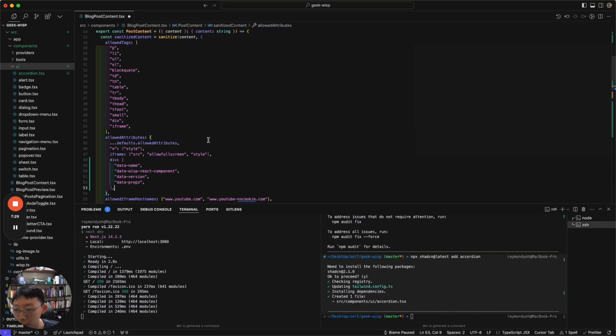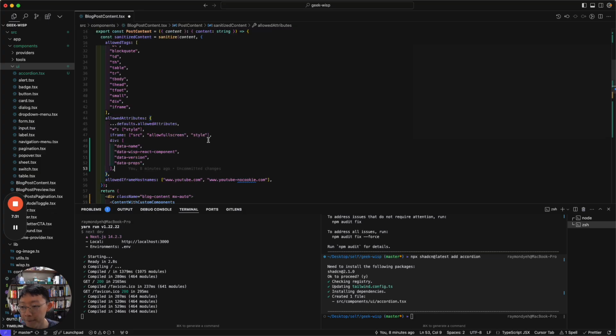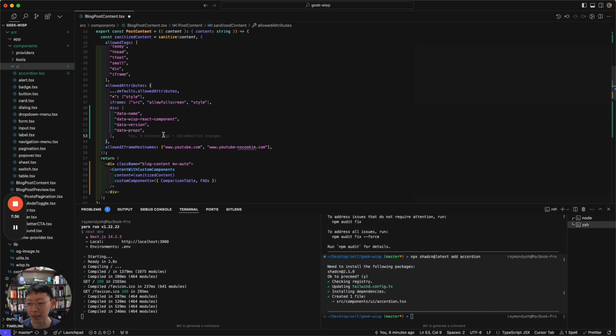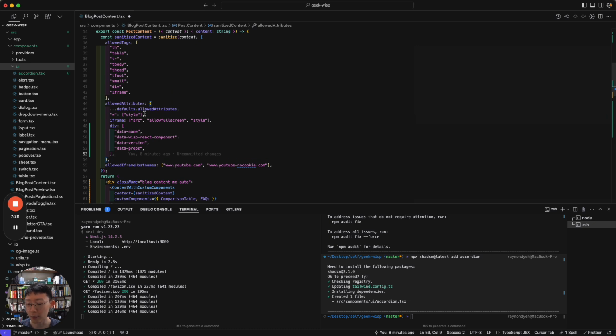Okay, looks good. A quick explanation: for Wisp we are using a custom div to pass all the attributes into the component, so that it doesn't cause an error even if you do not have a renderer ready. So we are using various attributes to pass the data to the component.